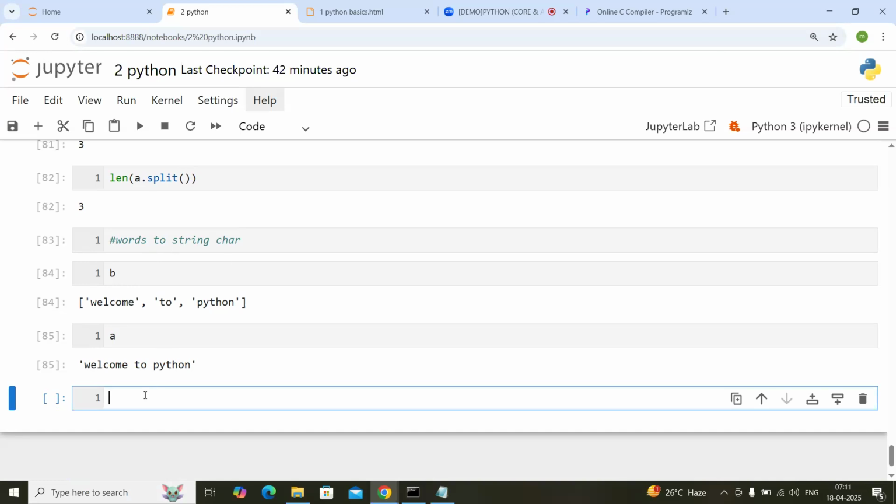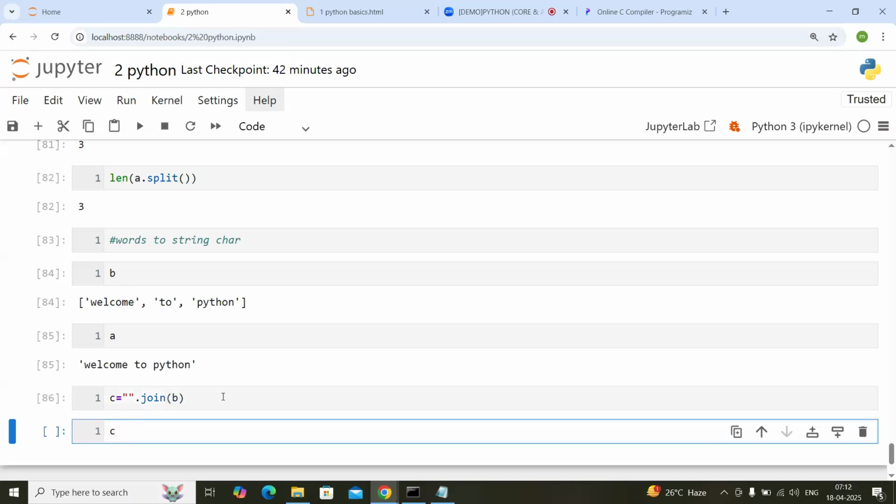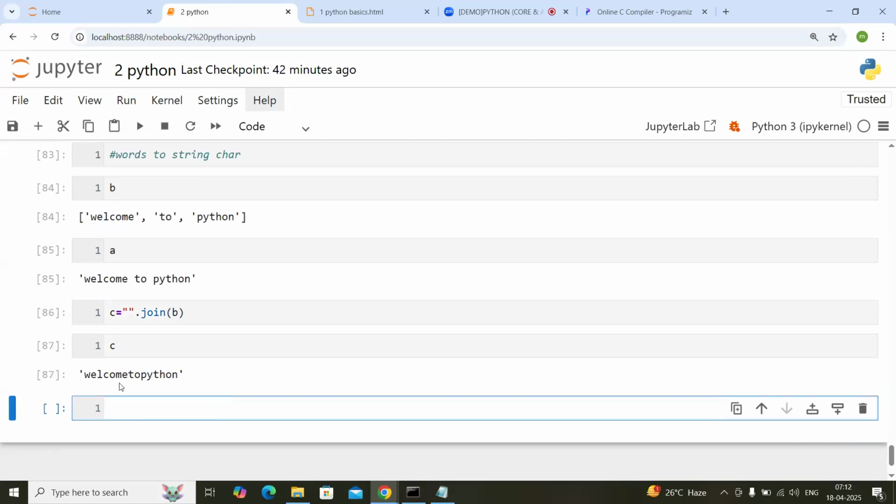First of all I need to take one variable. Let's take C equals, and here we have a function called the join function. Join function means again I want to convert words to string values. From which variable am I converting? From the B variable. Now once I run this and print C, we are getting welcome to Python here. But what is the difference in A and C? Can anyone tell? Are both the values the same or is there any difference?